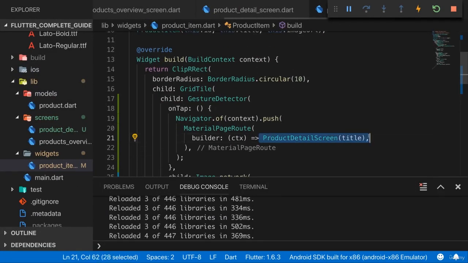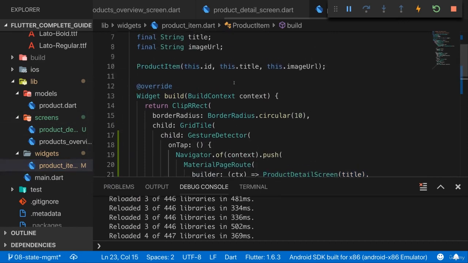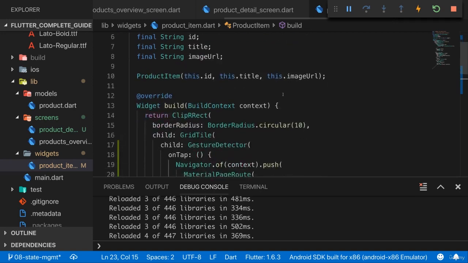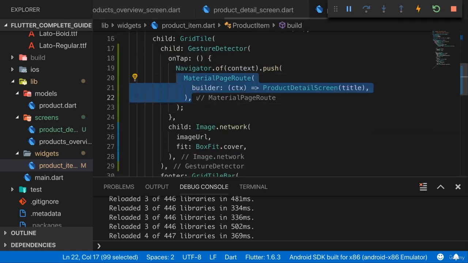We forward the data we already have, and we're good to go. Downsides of this approach are that we create this route on the fly here in this anonymous method, and therefore if this application gets bigger and bigger and we have multiple such on-the-fly route creations, it can be hard to understand which different routes and screens our app has if we're a new developer.